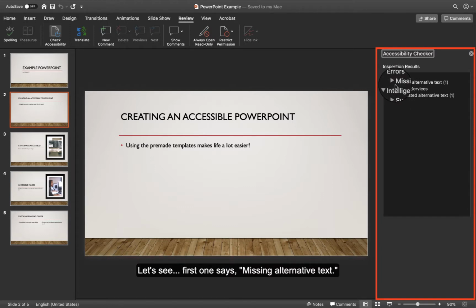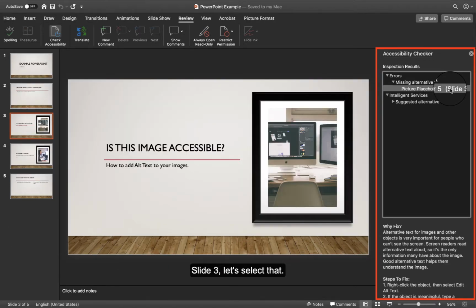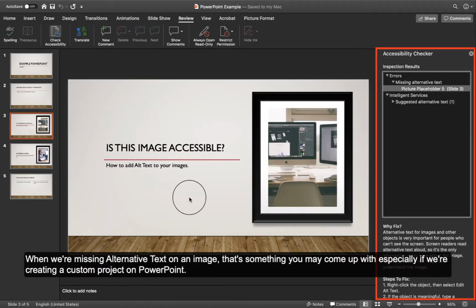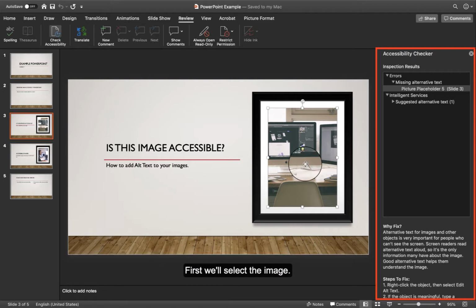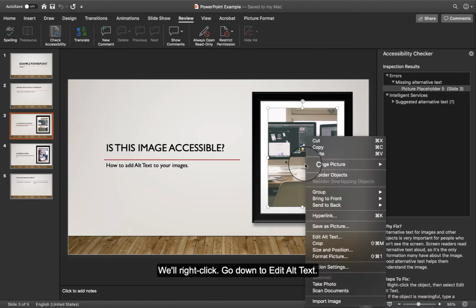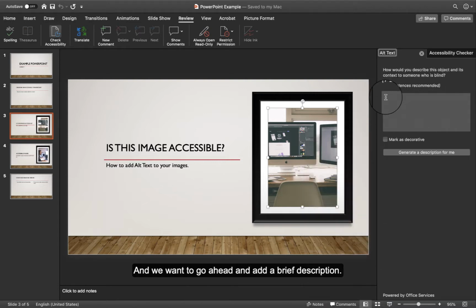Let's see. First one says missing alternative text. Slide 3. Let's select that. When we're missing alternative text on an image, that's something we may come up with, especially if we're creating a custom project on PowerPoint. And I'll show you how to address that now. First, we'll select the image, we'll right click, go down to Edit Alt Text, and we want to go ahead and add a brief description.